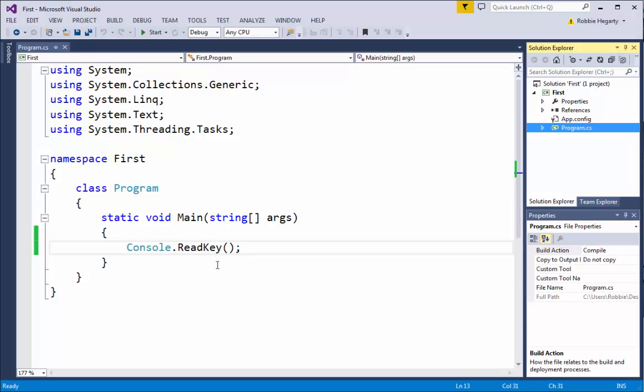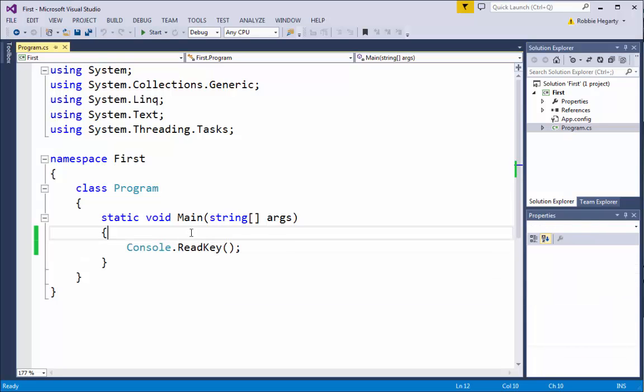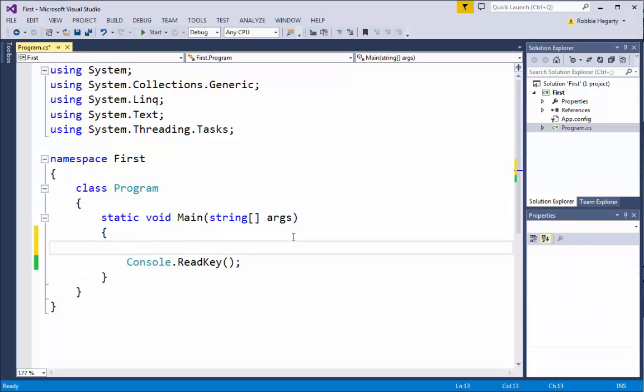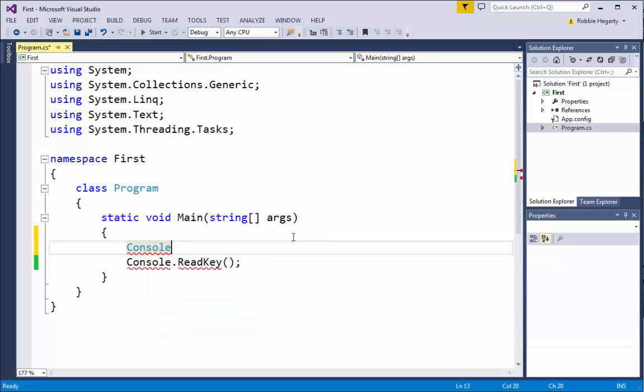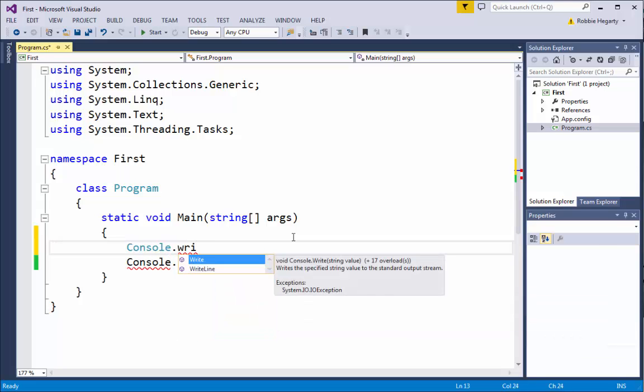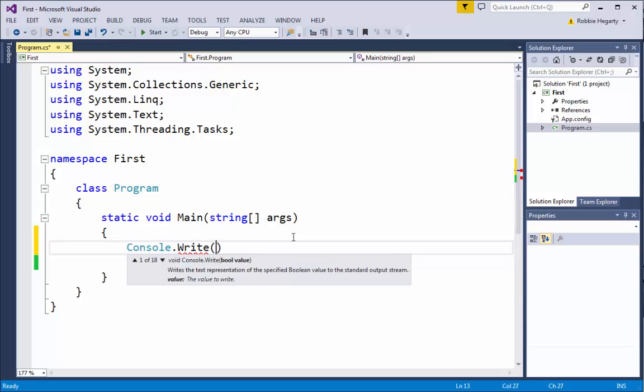So just to conclude this part, I'll access another console command. I'll put my cursor just before the Console.ReadKey, and if I type Console, again you can see the options coming up there. If I do Console dot, start typing WR, and I've got two options here, Write and WriteLine. I'll just choose Write for now. Open, again it's a function, so I'll open my brackets, and I want to display a message on screen.